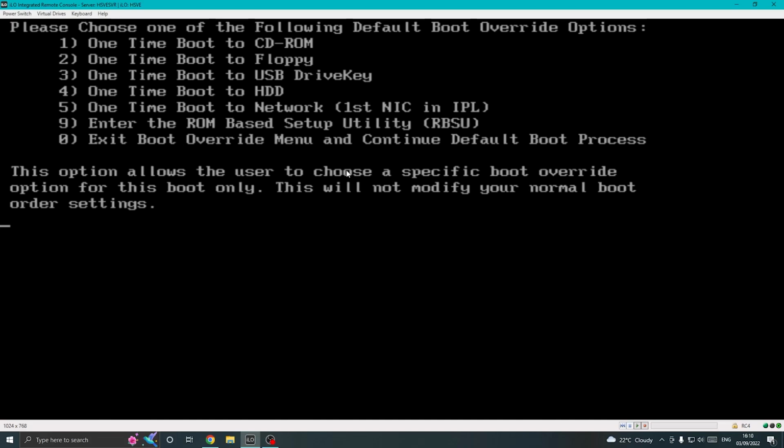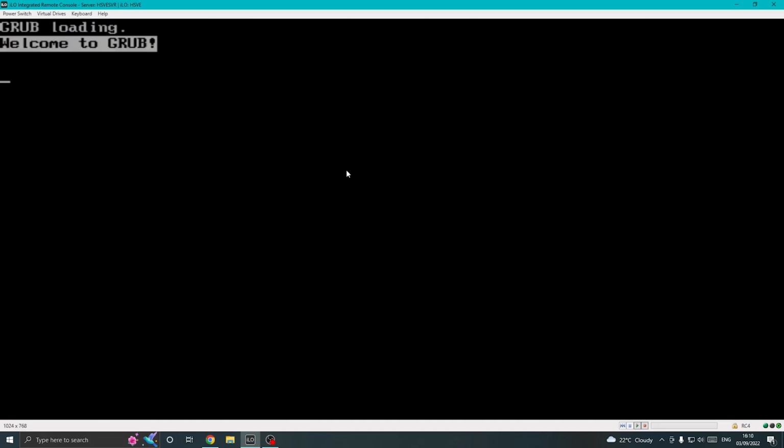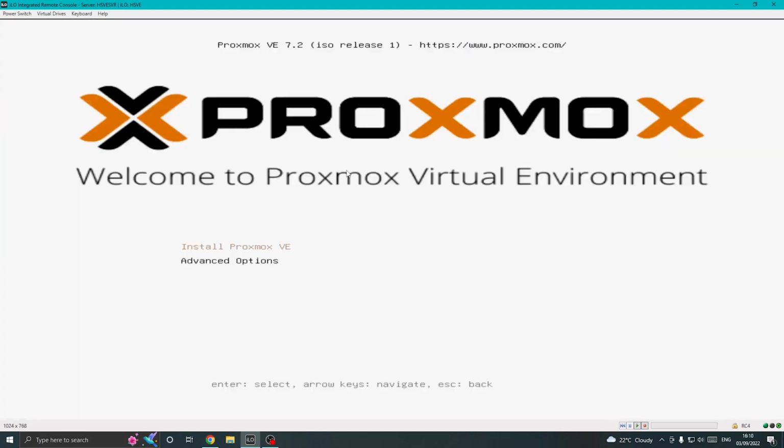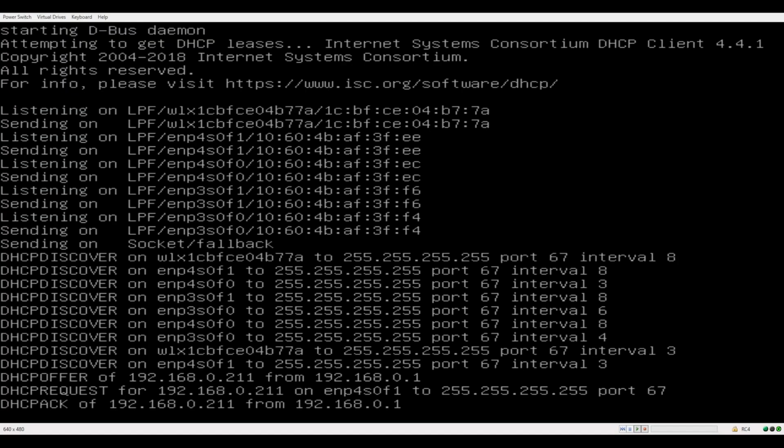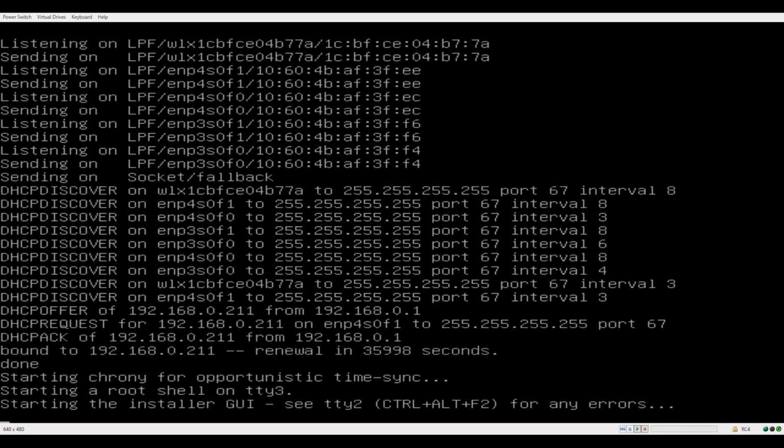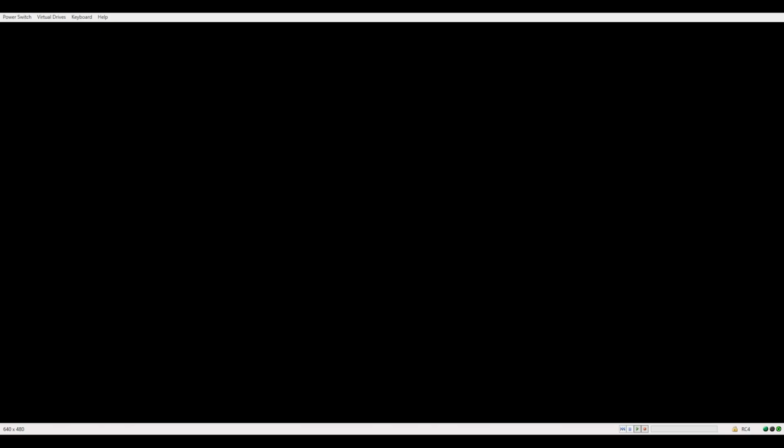You will hear 2 beeps, then you need to keep tapping F11 and you will reach this menu. You want to click boot from USB drive key, and we will get a GRUB menu, and now we can click install Proxmox VE and let the installer load. As you can see, whilst it's loading, you will get an IP address. You might hear the server in the background, it will go quite loud.